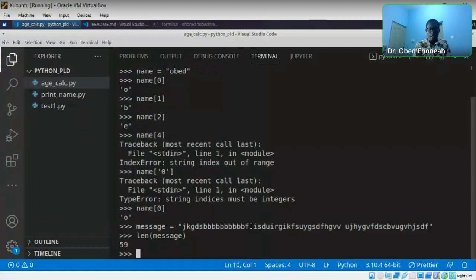I think there is one thing about indexing that I forgot to mention. What we did right now is positive indexing, but we also have negative indexing. With negative indexing, we start counting from -1, and all it does is count from the very last character in the string. So if I want to pick this particular value, it will be difficult for me to start counting 0, 1, 2, 3, 4, up to 59. Can you imagine that?